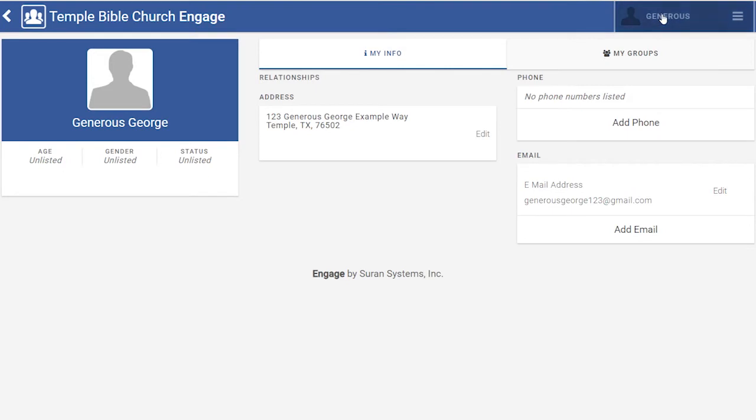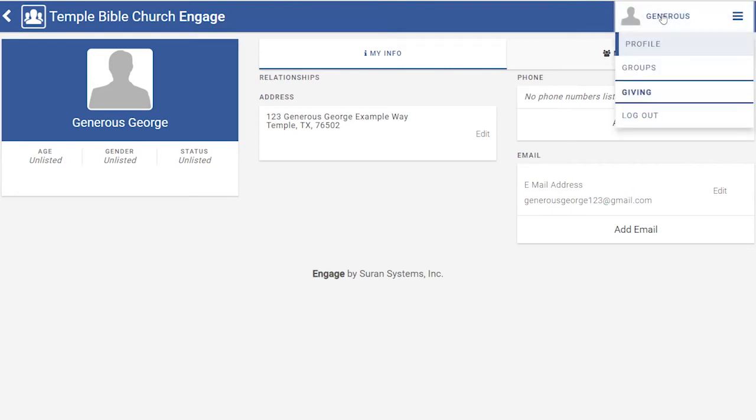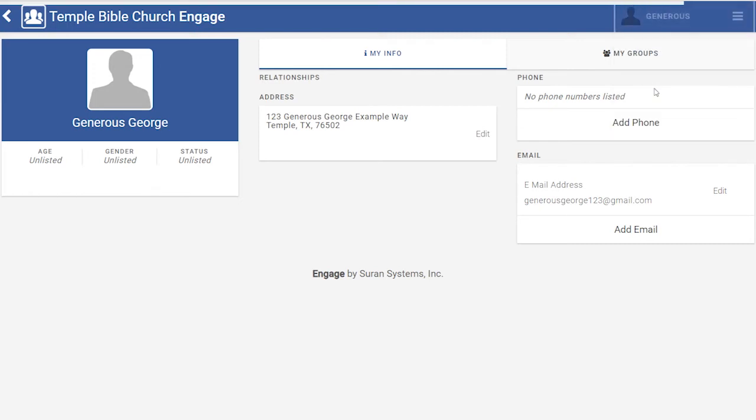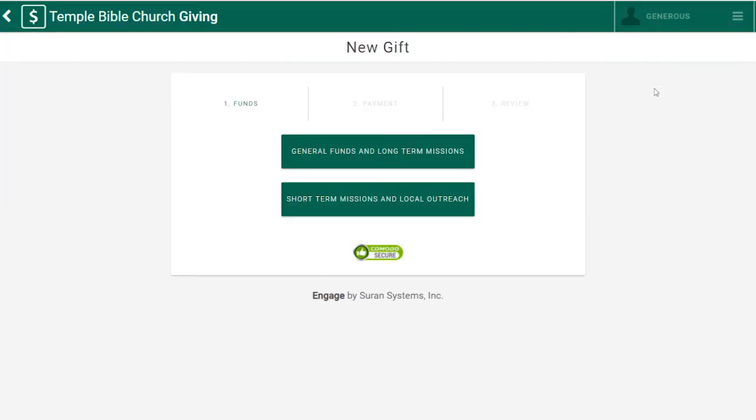When you want to give a gift, click on the top right tab with your profile name. This will create a drop-down menu. On this menu, click on Giving. This will bring you to the first step in the giving process. Here you will choose between giving towards general funds and long-term missions or short-term missions and local outreach. These accounts hold different funds that you can give to.